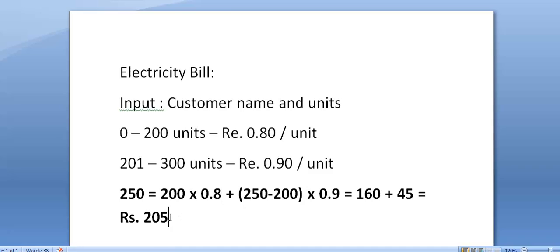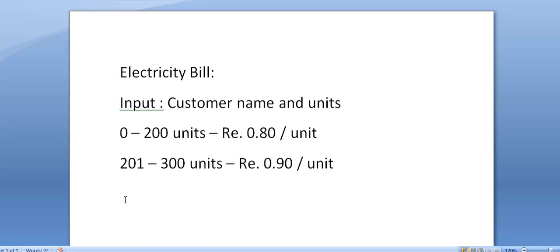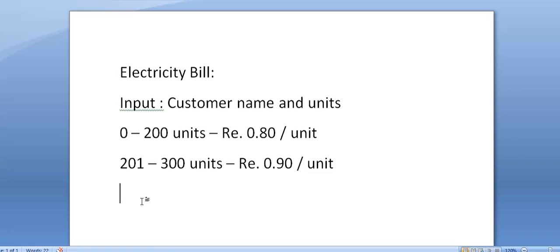Okay, the problem statement is not yet complete, so we will remove this part and see what the next one is. The next one is beyond 300 units. Means if the user is using more than 300 units, that is 301 to whatever. We don't know the upper limit. There is no upper limit. He can use as much as he wants.